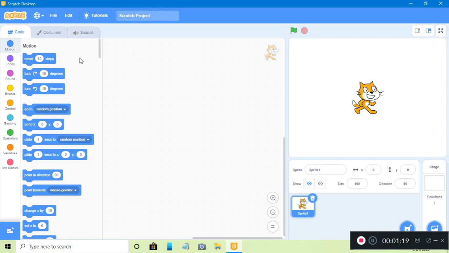Scratch. It spells S-C-R-A-T-C-H. Scratch. It was made by MIT, that is Massachusetts Institute of Technology. It is a programming language specially for kids. It is very easy for making programs, games and animation.